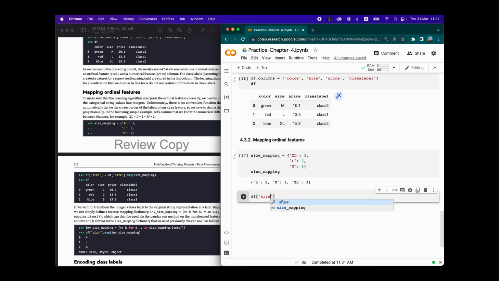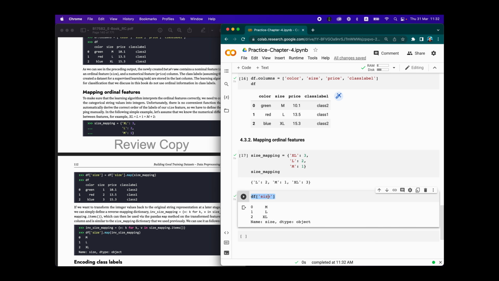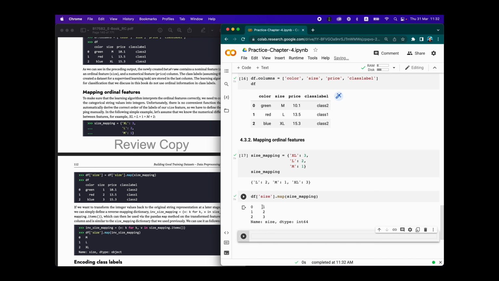df size. Before doing that, what this will essentially do is select the size column, which is here, and you're going to see the contents, which is M, L, XL. And then we're going to apply the map function here in order to map the values from L to be 2, from M to be 1, from XL to be 3. So let's do that first. Let's say map, and then the contents of the size mapping variable, which is the dictionary here. And then mapping was performed.